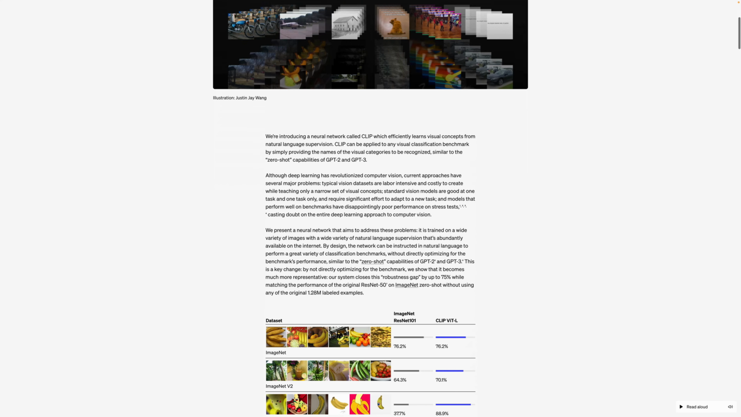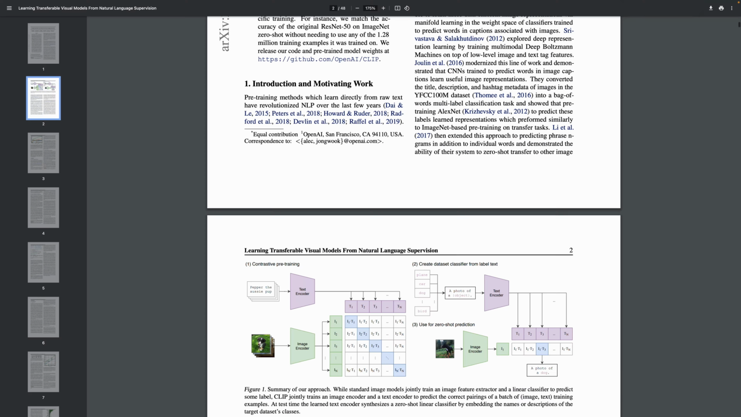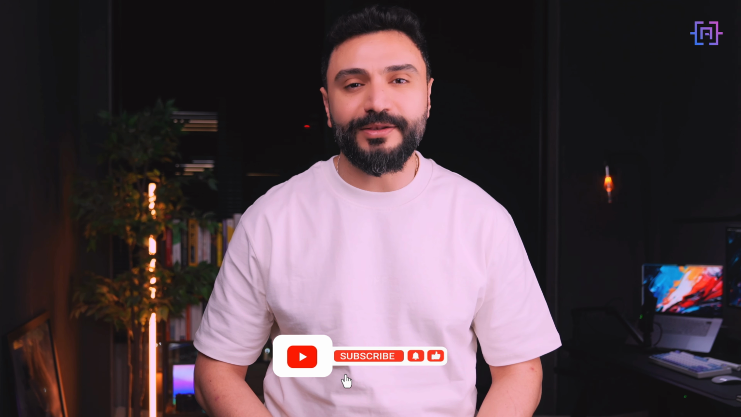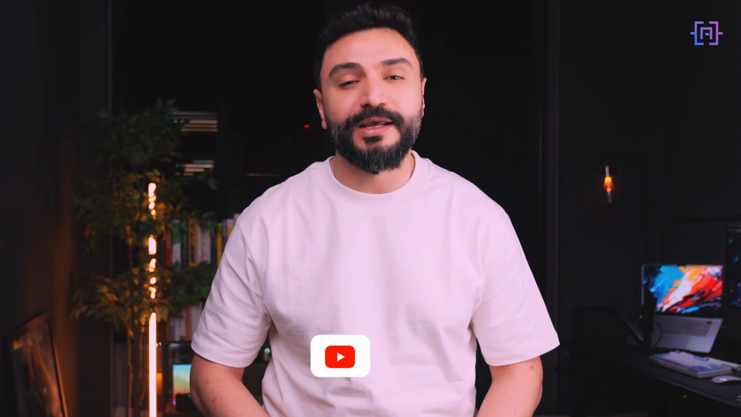CLIP will determine which of the images match best. CLIP has two components, a text encoder and an image encoder, and was trained on 400 million pairs of images and text captions scraped from the internet.